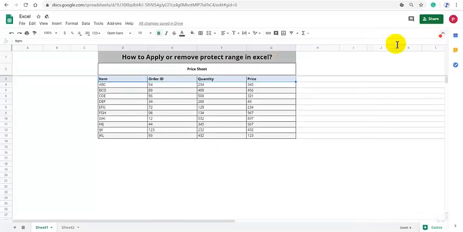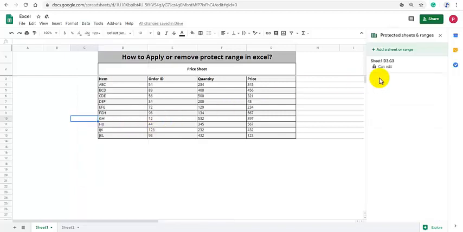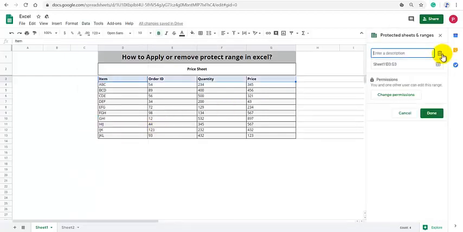Okay, and let's suppose you want to remove this protection, then simply click on data, then protect sheet and range, and simply click on this and then remove.